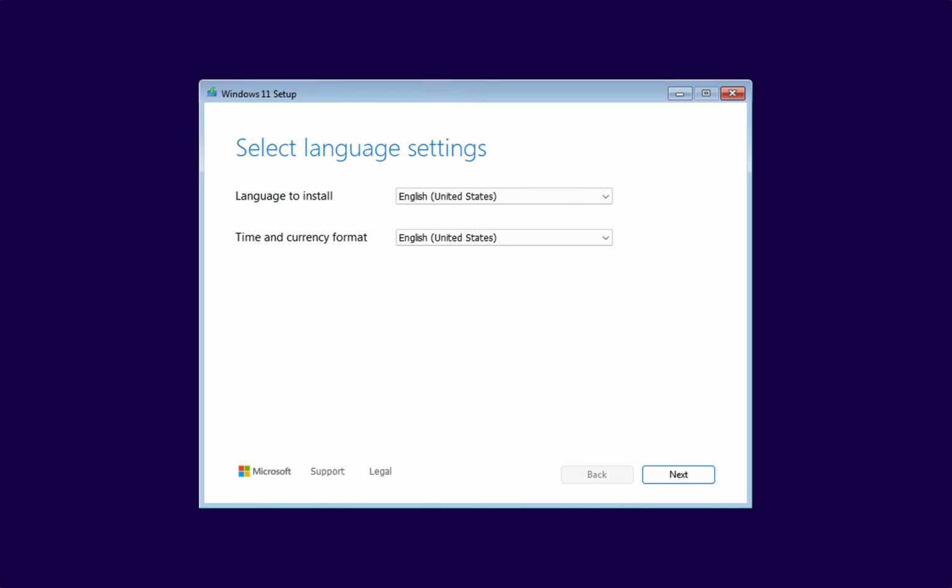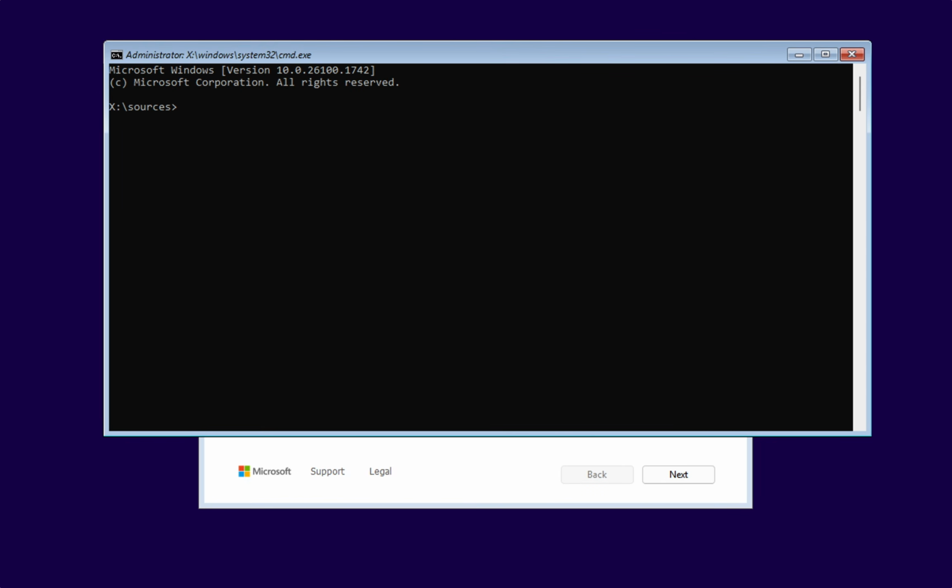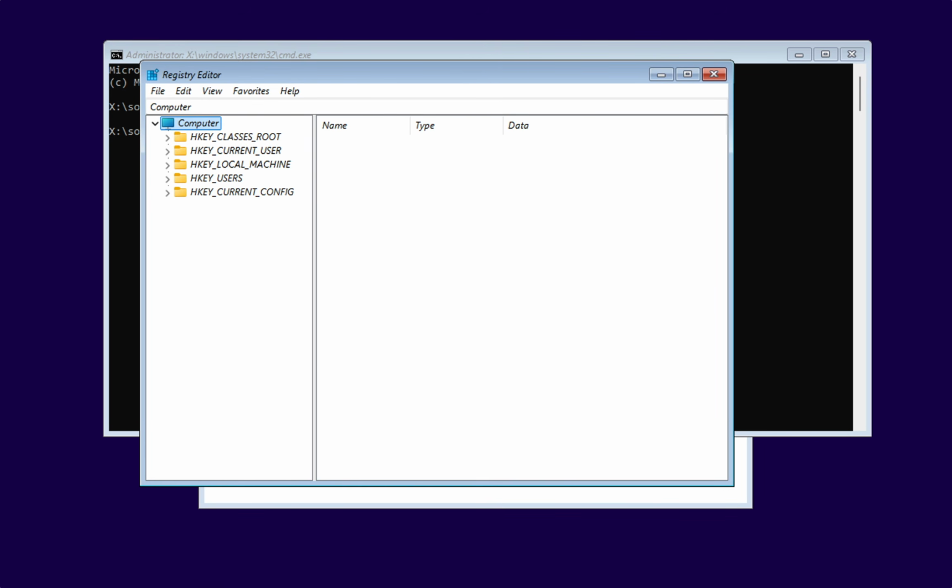To bypass the TPM and secure boot requirements, press the Shift and F10 keys on your keyboard. If you are using a laptop, press the Function, Shift and F10 keys together to open the Windows command prompt. In the command prompt, type regedit and press the Enter key. In the registry editor, navigate to the following path.